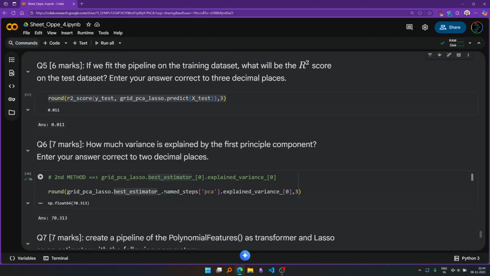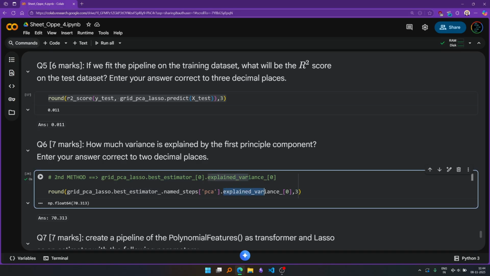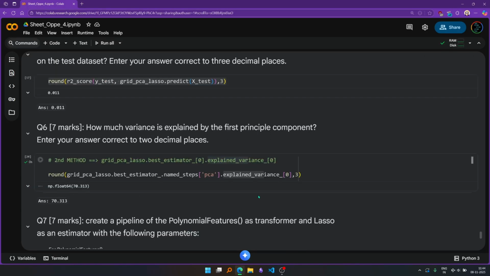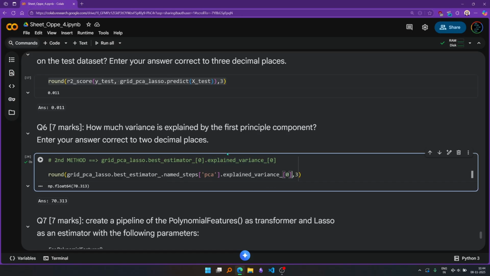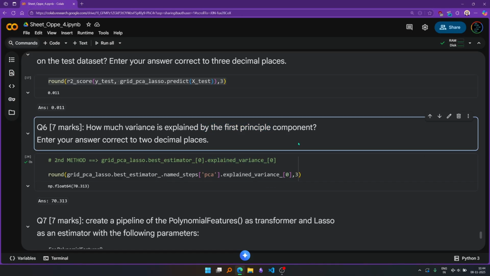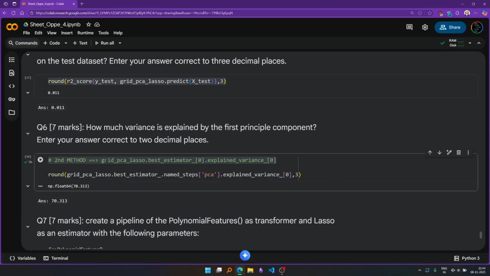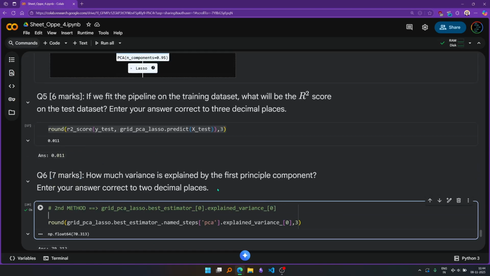Okay. Since we are now in the PCA, we can just call the explained variance, and since we have been asked for the first principal component, we access the 0th index. But this was the method that was given, and this is also good. I didn't know this was possible, so this could have been done.